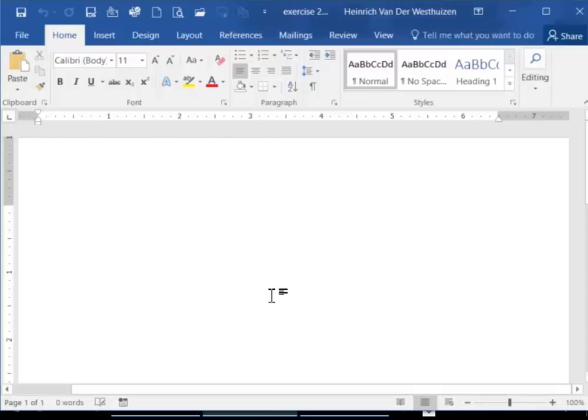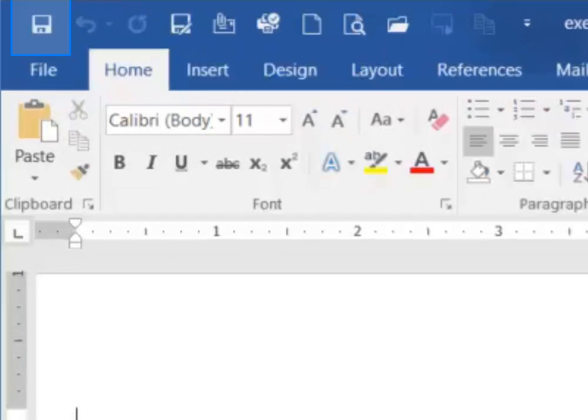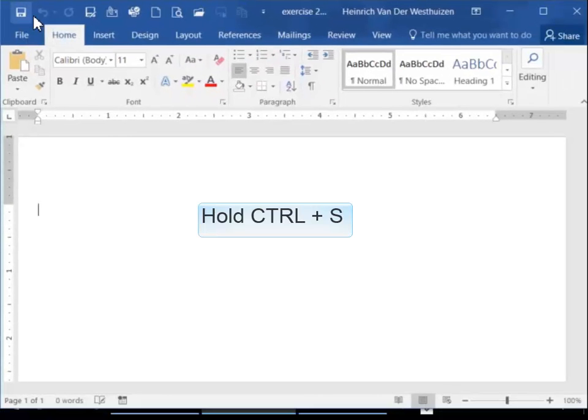If you're just doing quick saves as you go along and you don't need to save it as a different name, you could also just click on the Save button at the top here on your Quick Access Toolbar, or Control S as a keyboard shortcut, and that will just keep saving your updated version of the same document.